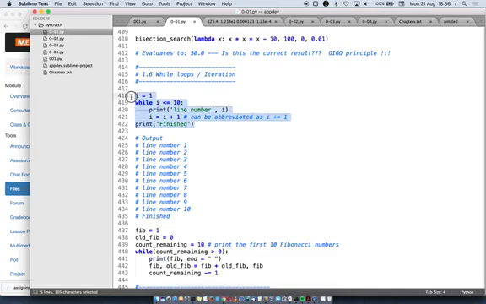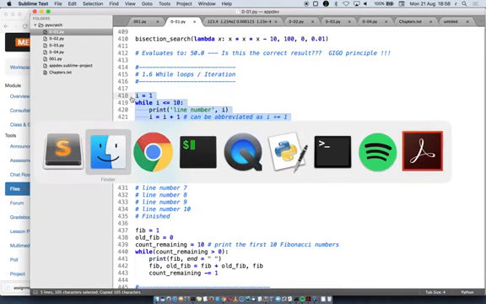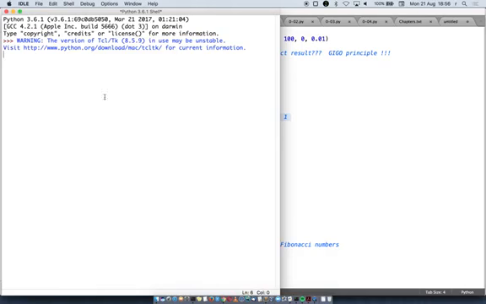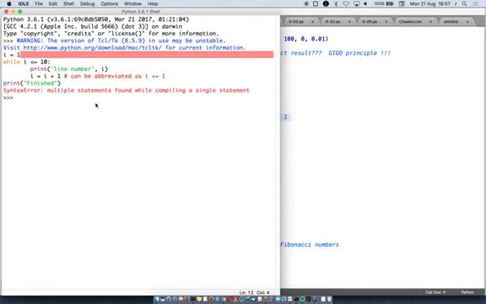Okay? So this is the most basic thing you can do with a while loop. So let's go here. We're going to have an error.